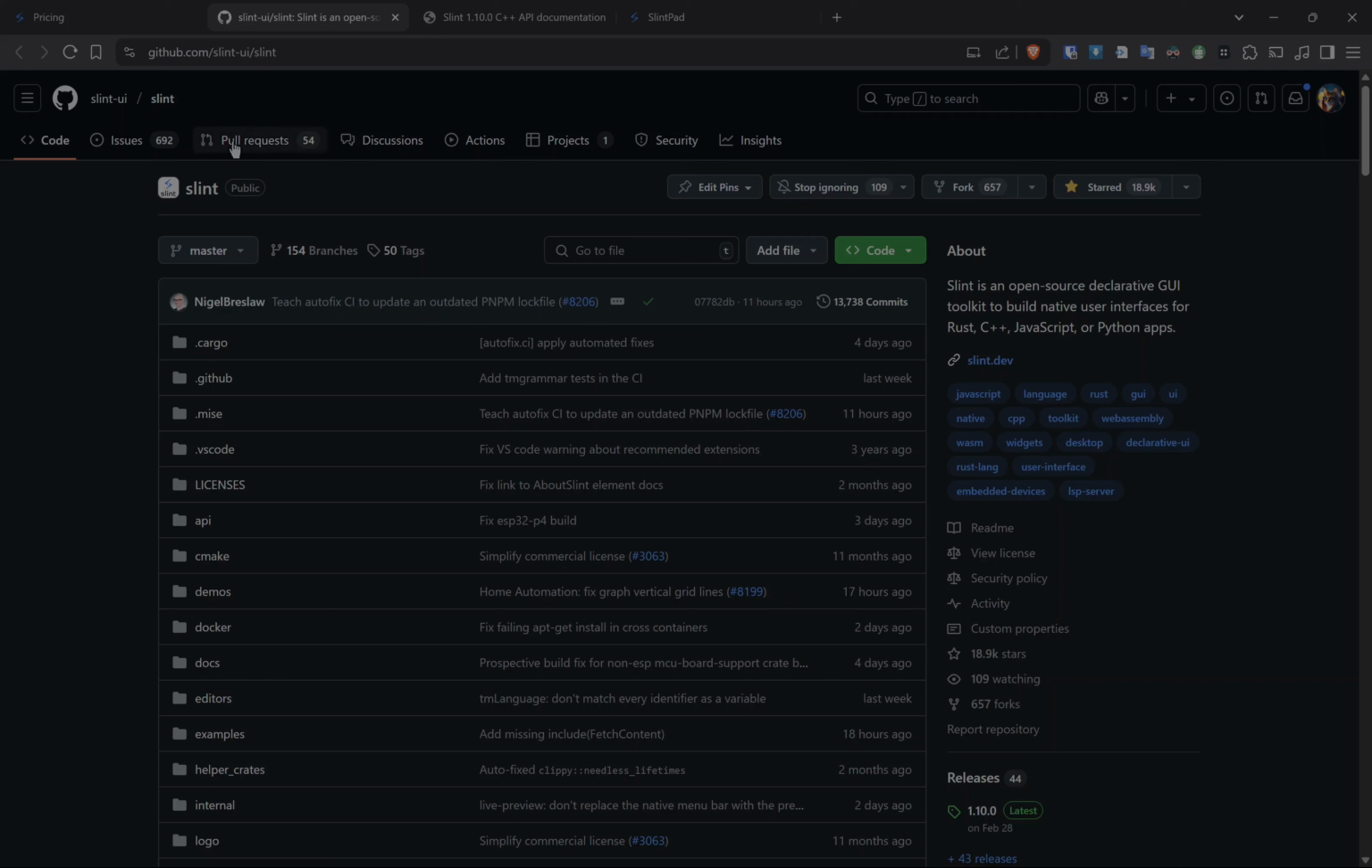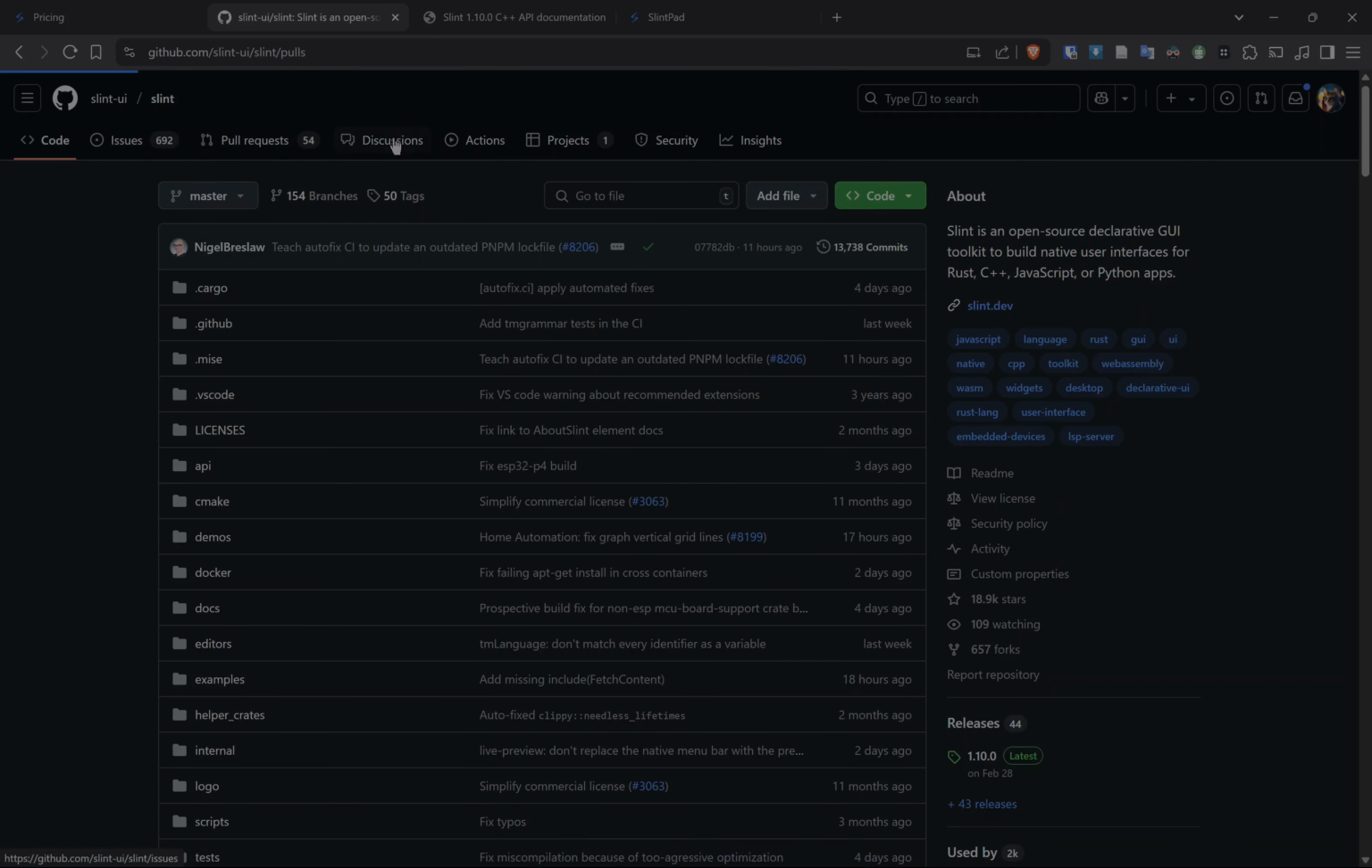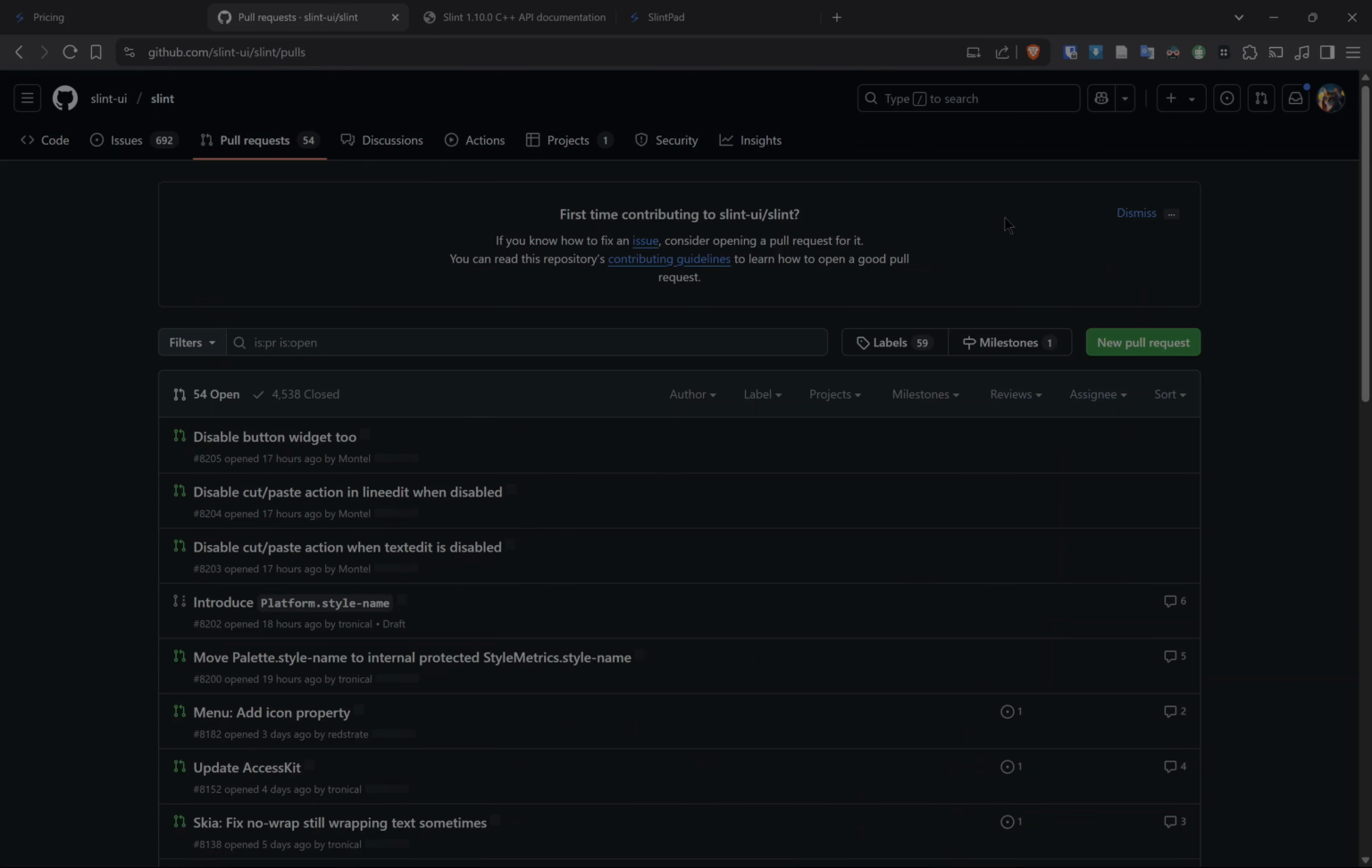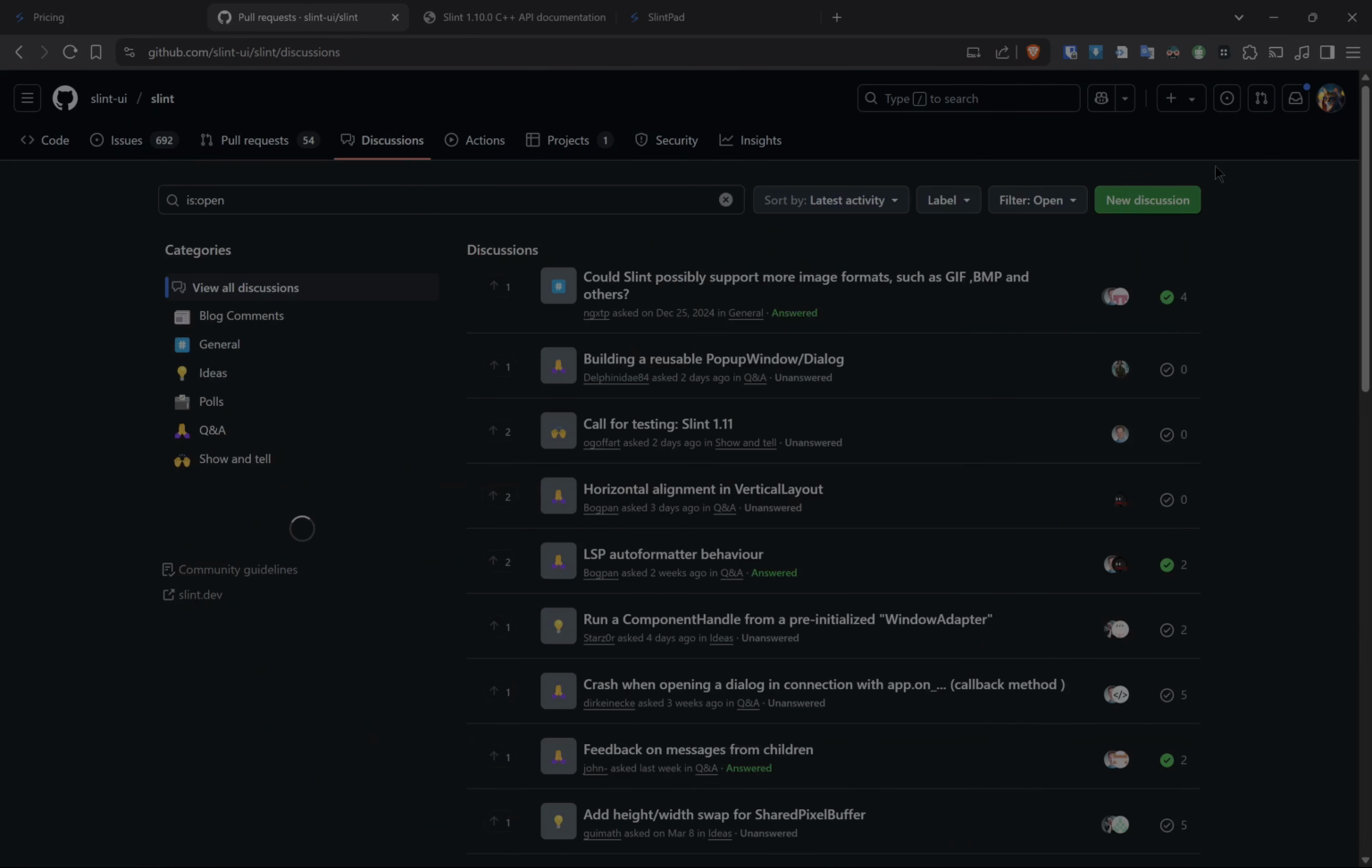So look at that. If you have an issue, you can send some issues here. Pull requests and discussions are also available. Contribute if you can, and you can make an effort to make the whole ecosystem better for all of us.